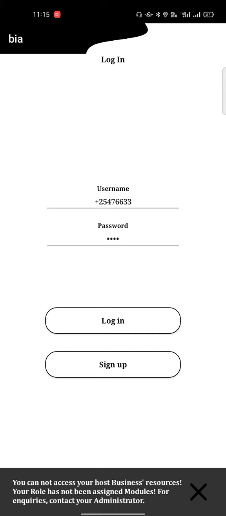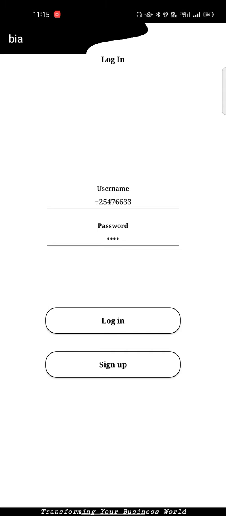So this takes us to the end of this tutorial. Let us meet next and talk about how to assign modules to roles.